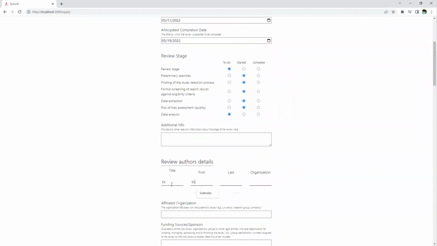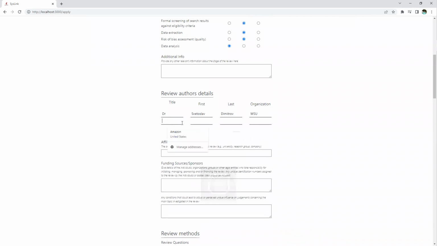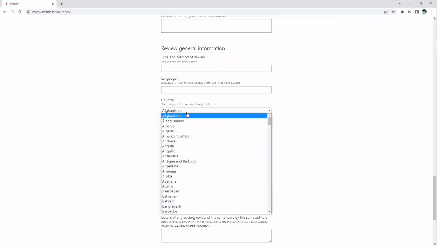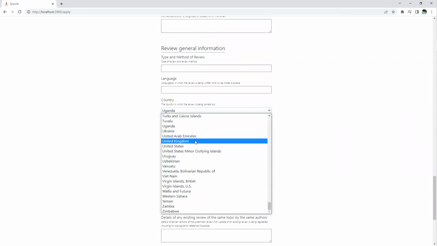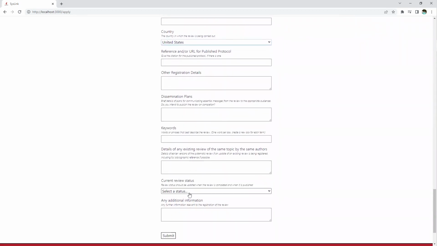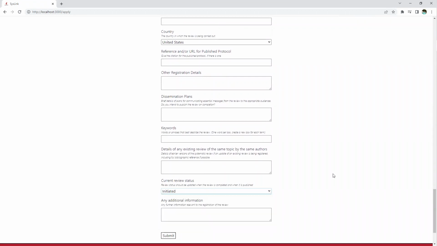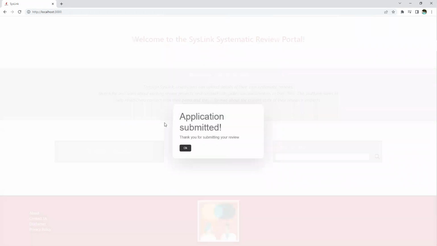On the author, go ahead and add here. Since we just began this review, we can initially set the status to initiated. Right, now we submit our application. Okay, so the application was successfully submitted.